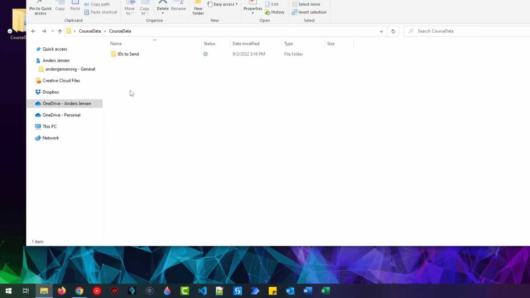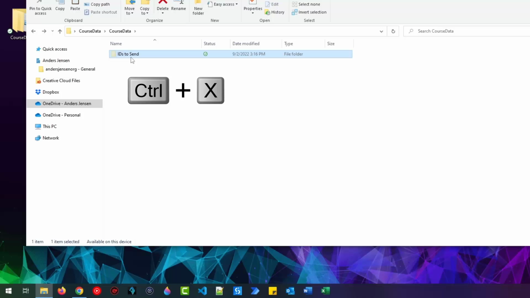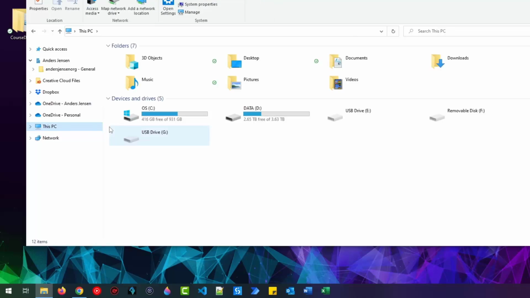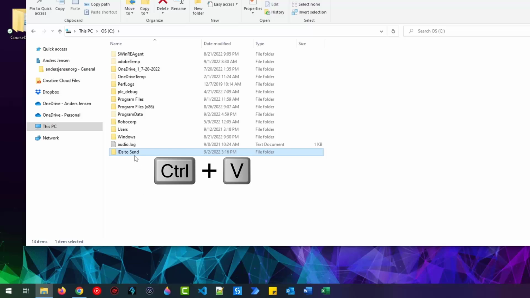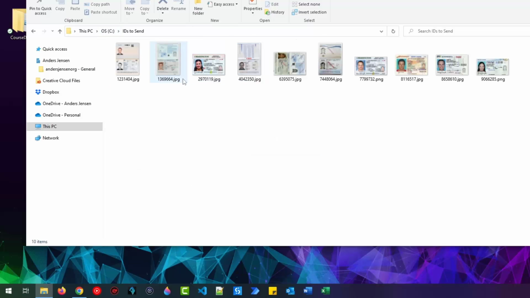Then we also need, let me go back, we also need the IDs to send. Those ones cannot be in the same OneDrive. Why is that? That is because if we place our IDs from another OneDrive space to the similar OneDrive folder, then the Power Automate flow will not treat them as new files. So what I will do here is that I'll go to this PC, C drive, and then I'll just paste them in here. So now I have my passport.